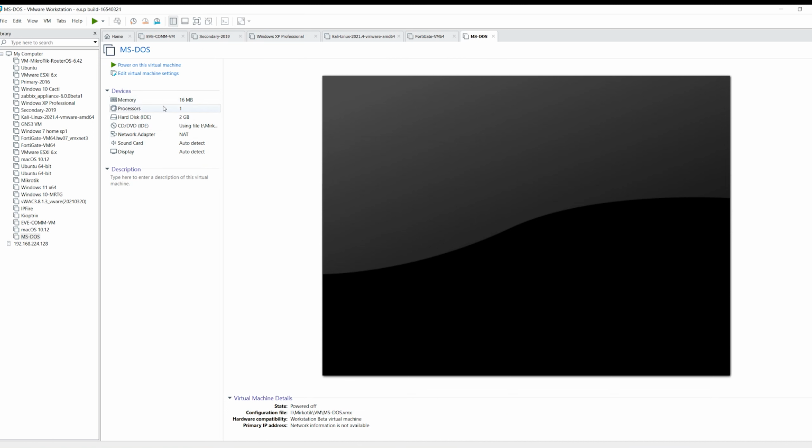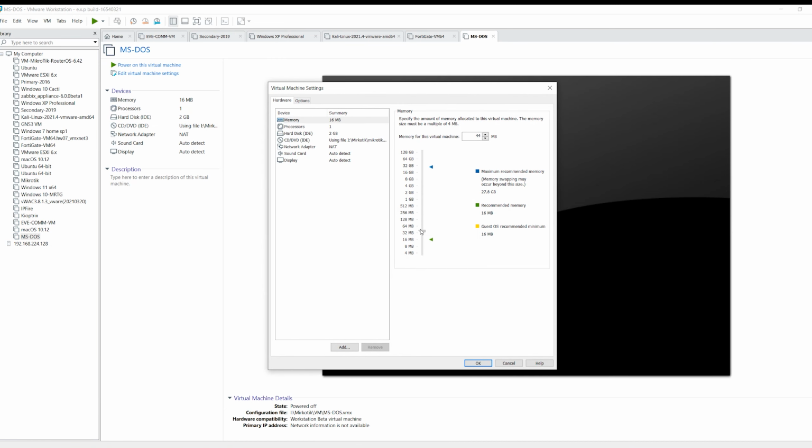Before starting, I want to make Mikrotik run faster, so I will change the RAM for this VM machine to 512 megabytes.